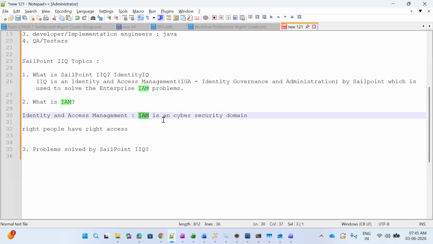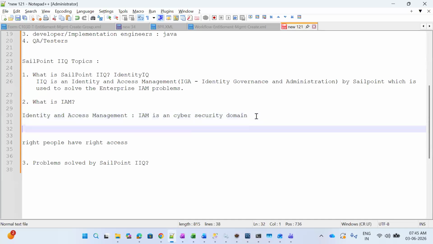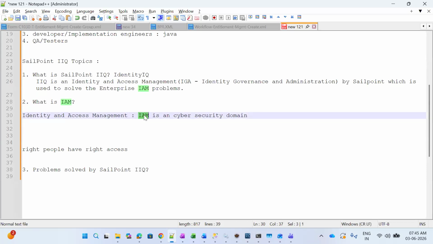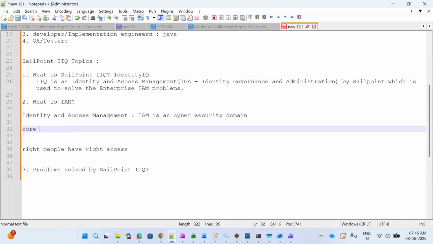So that is what we are going to see throughout the implementation of our SailPoint IIQ tool: how this IAM, identity and access management domain, is providing security for the organizations and how it fits into the cybersecurity domain. So IAM, from a security point of view, is a subdomain of cybersecurity, and being a subdomain of cybersecurity, IAM works on some core principles for its implementation.